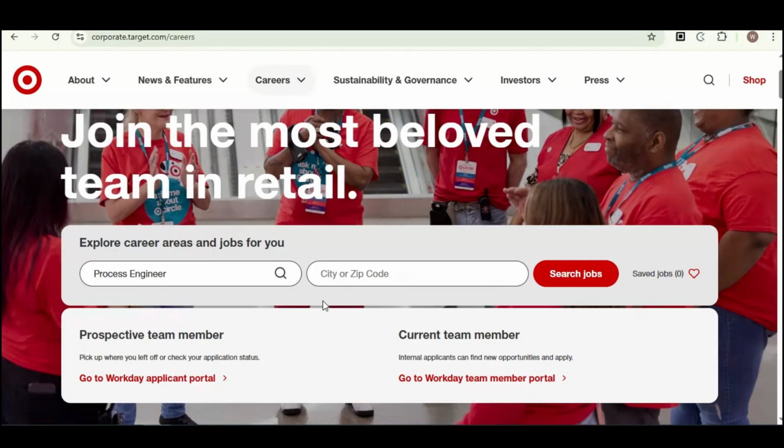And then in the search box beside it, you can type in the city or the zip code of that city where you want to look for available jobs of this description. For this video, however, I won't type any zip code, as I'm open to all locations available for this job. So once you fill that up, click on Search Jobs.